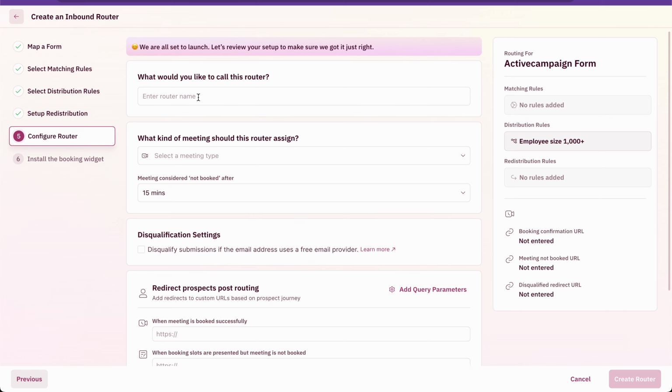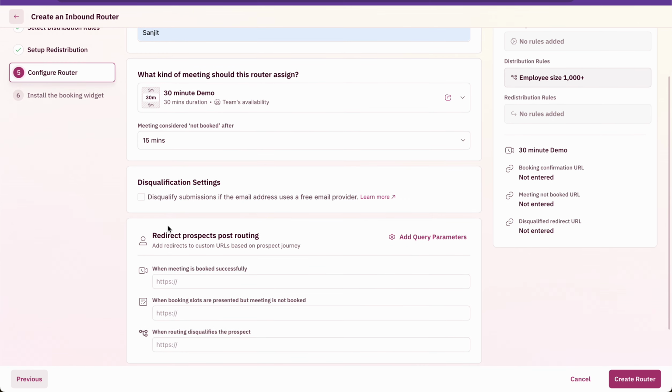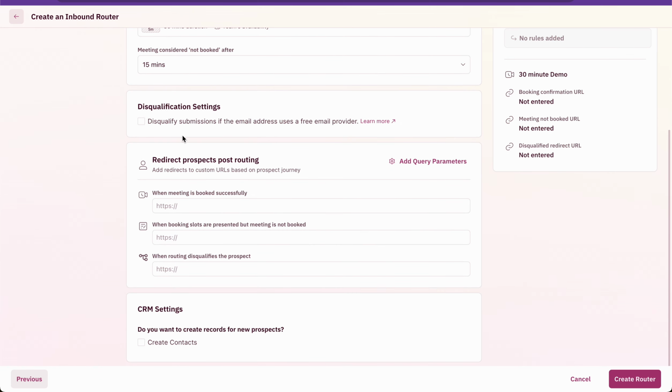We click on next. We'd be configuring the router, selecting the name for it, and the meeting type setting that would go along with the router. Here there's a checkbox to disqualify prospects who use a free email, and the redirect URLs that you'd like to include, whether prospects have booked a meeting, not booked a meeting, or have been disqualified.